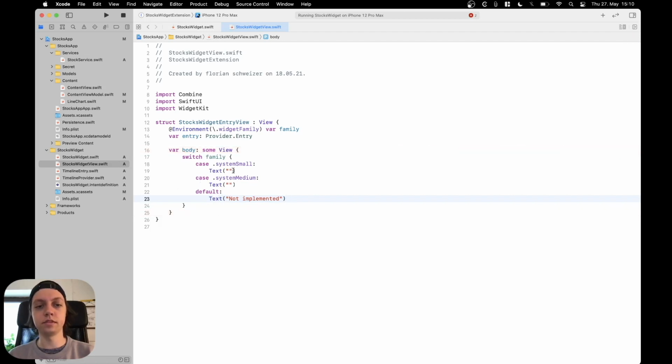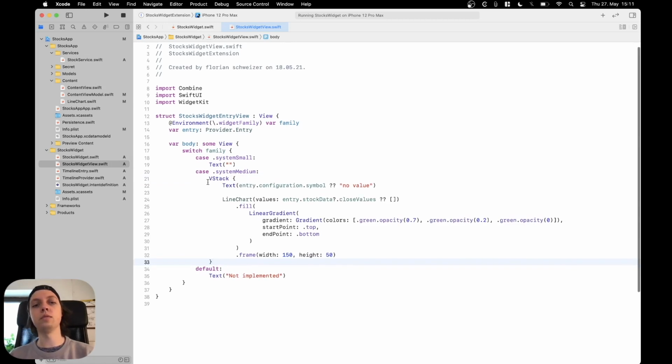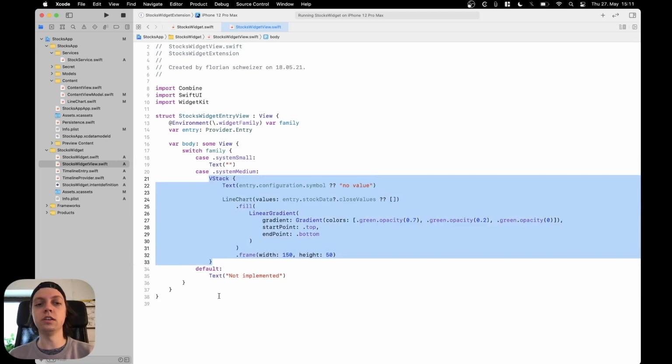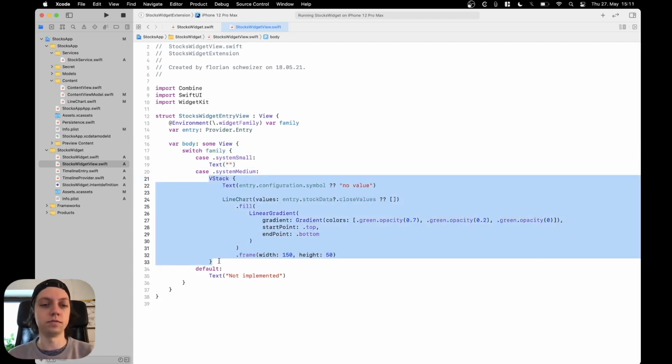Okay, so this will work. And now what we can do is in the system medium, just paste our VStack back in, and this way we can actually show different content based on the widget size. Now what you should obviously do is not put the VStack in here, but actually create a different view for it and then just call the view in here. Now all of this works because the body is actually a view builder, otherwise you wouldn't be able to switch over the family and show different views, but that's a topic for another video.